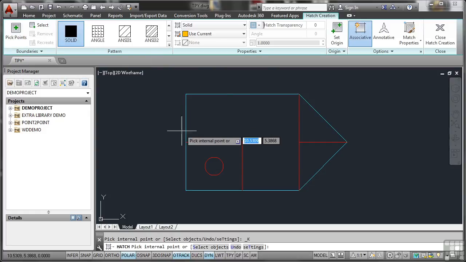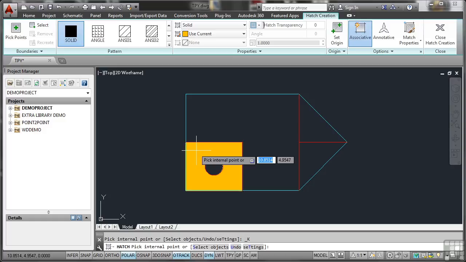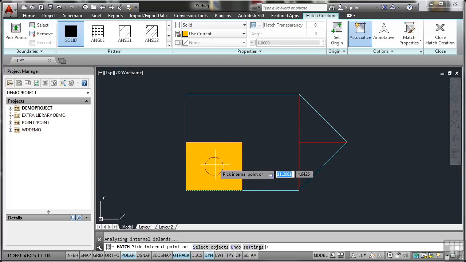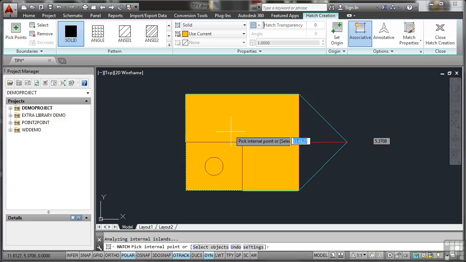And as you hover now, you'll get a highlight like so. And that's a preview of that solid fill using the fill layer. So I'll click there. I'm going to go inside the circle as well. I want to use that hatch boundary or fill boundary in this case and click. And then once I've done that, I'm going to press enter.